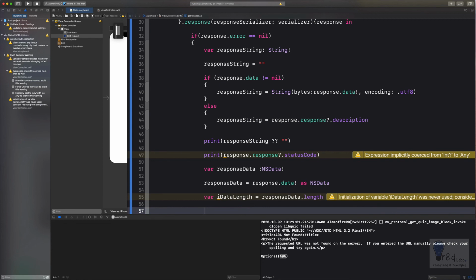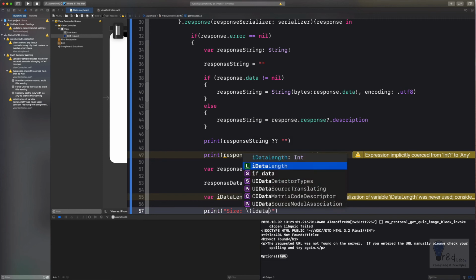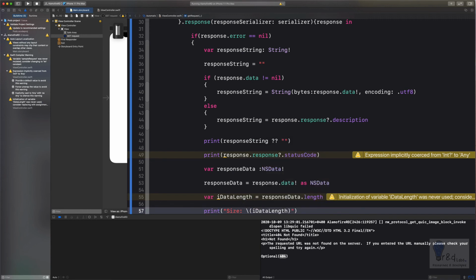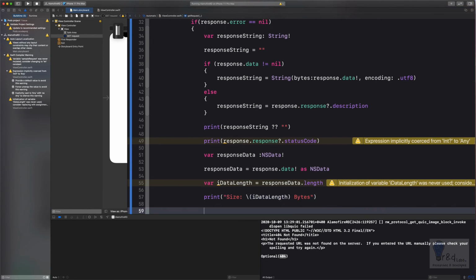Okay, so once you have done this, you can get the length in bytes. Okay, so you can print this, and let's say size, and you have to pass in the iDataLength. Okay, this is a closure, iDataLength, and you have to just add b to it, so that people know that it's in bytes or bytes as a whole.